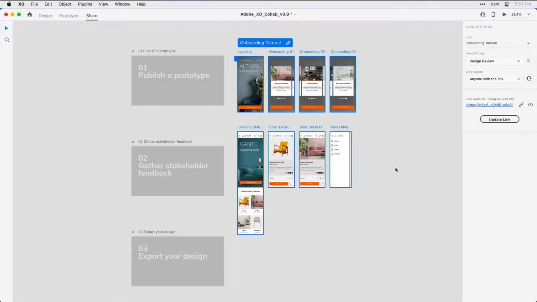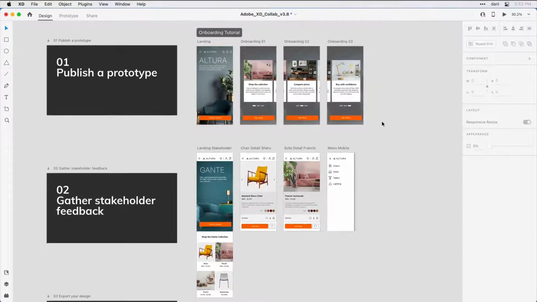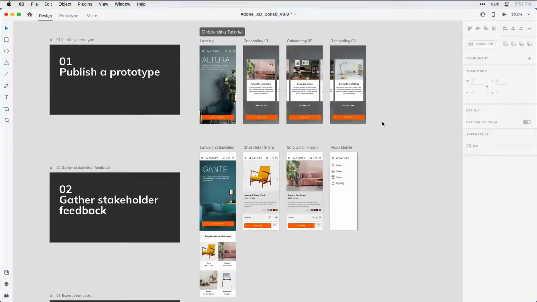If you're following along with me, we're here in step 3. What I want to do is go ahead and step out of share mode. I'm going to go back to, let's say, design mode. So I'll bring that up and we'll take a look at the artboards that we have, these 8 artboards that are part of our current design.